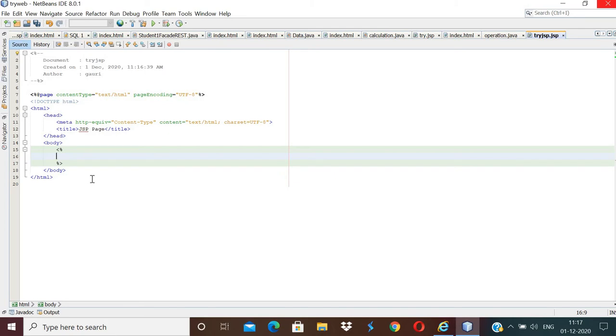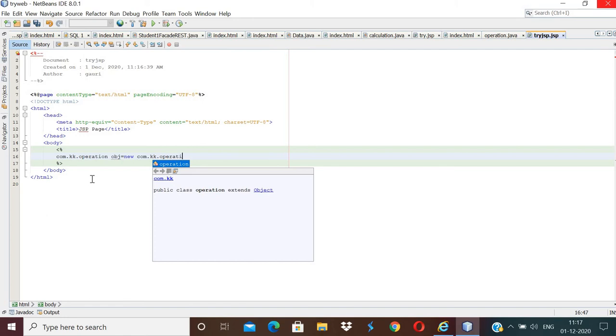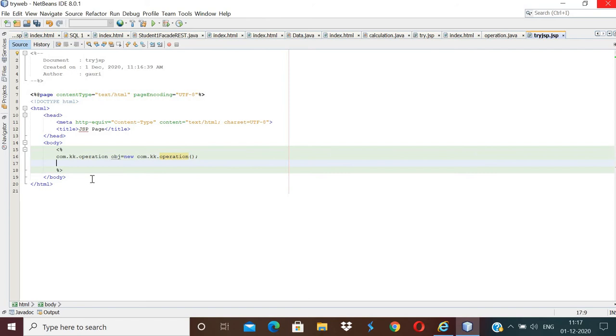So I'm just writing, just define your package name. My package name was com.kk.operation, where operation is the name of my service, and here you want to create the object of that web service. So Operation obj = new com.kk.Operation(); Here I'm creating the object of your web service.